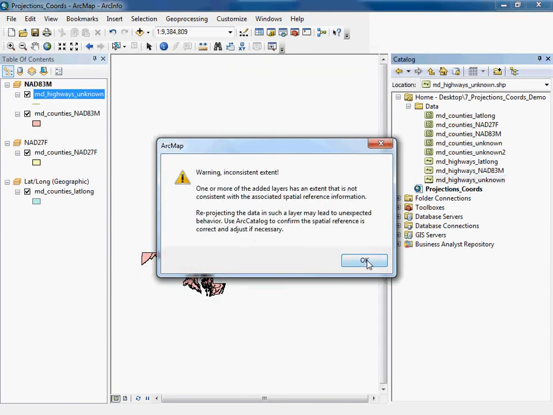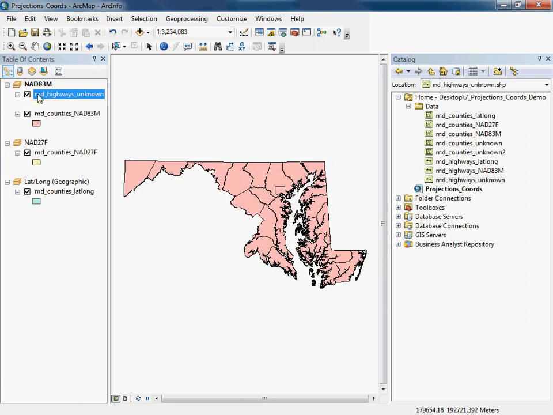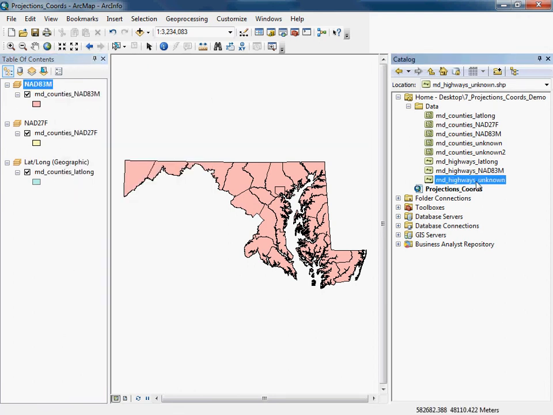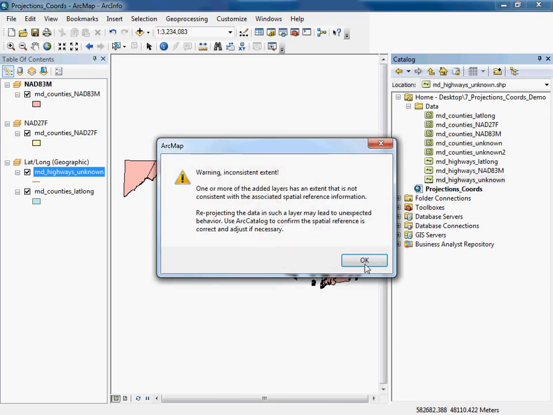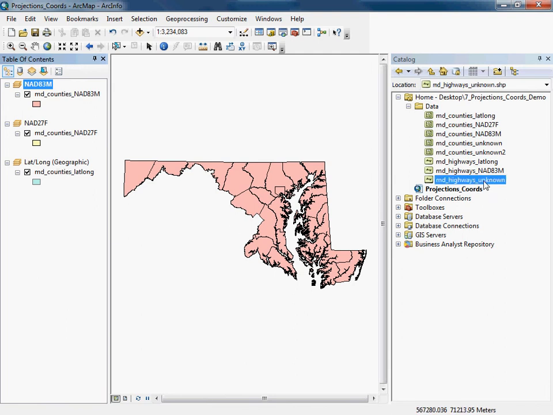And I'm getting a warning here that I have an inconsistent extent. So when I zoom to the layers, I'm not even getting that layer showing up. So I'm going to remove that, and I'm thinking, you know what? That's probably not in the right coordinate system, and I did not define it. I'm going to throw it in here, and I'm getting the same problem. So I'm going to go ahead and remove that, and I'm running into the problem that I just don't know what coordinate system this unknown is in.